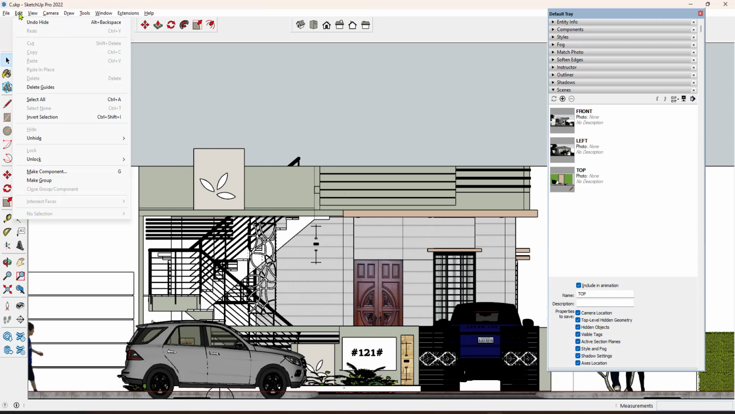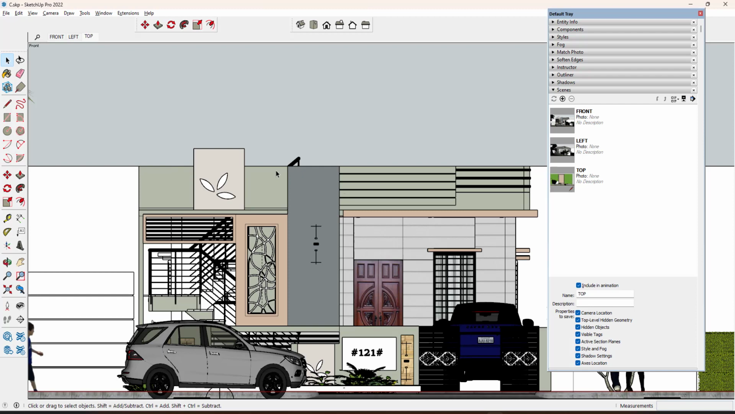In order to unhide, you go to the edit option and then unhide all. But when I say unhide all, sometimes I can't see it. Make sure your hidden geometry and then hidden object are on.